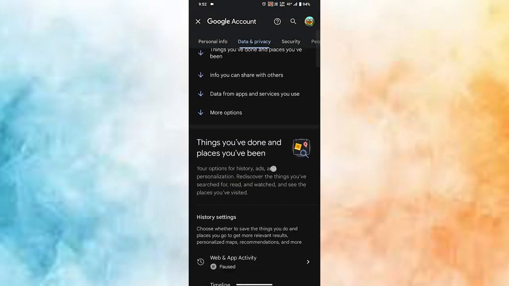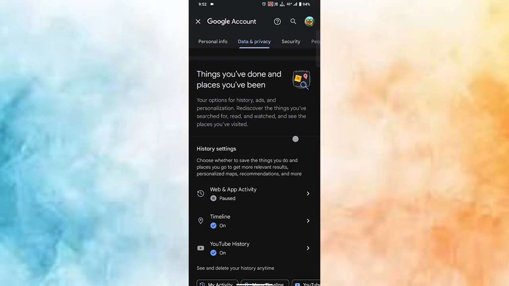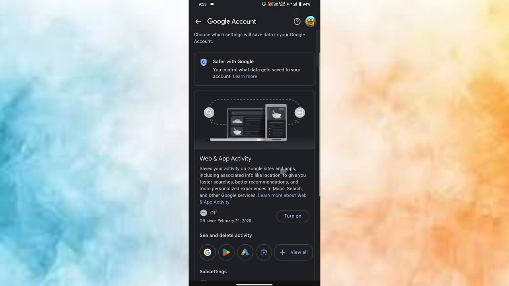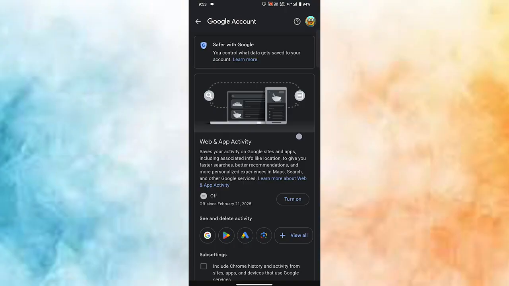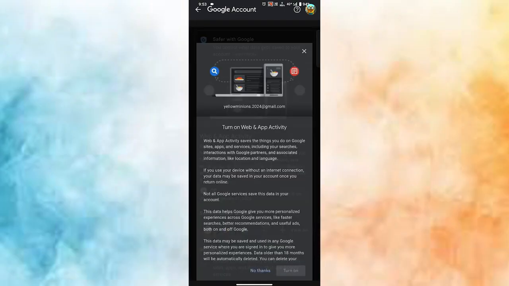Then scroll down. Here you can view web and app activity. If you want to enable web and app activity, then click here. Then scroll down. Then go to web and app activity. If you want to turn on web and app activity, then tap here.